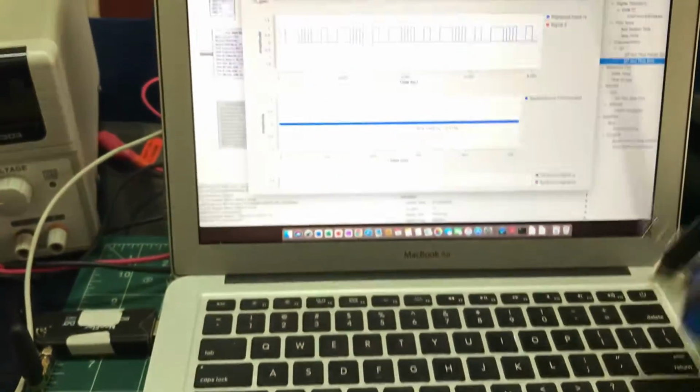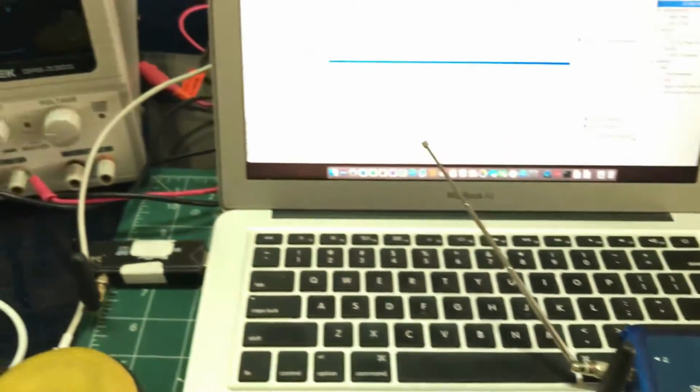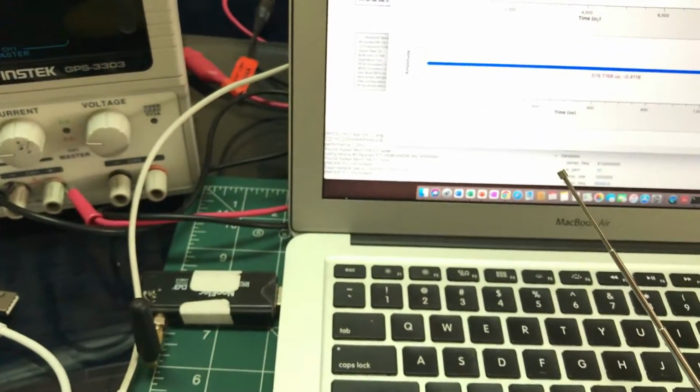This is my small basic setup where I have my transmitter, which is a PlutoSDR, which is transmitting my signal to my RTLSDR dongle.